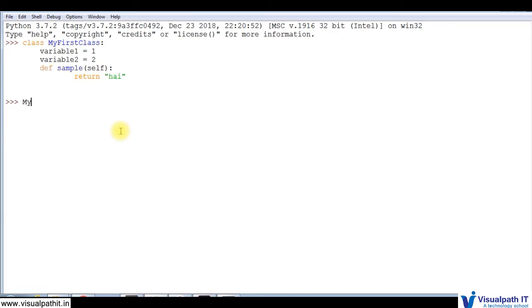let's try some attribute references. So how do we do that? Say class name dot attribute name, say variable 1 here, enter. It gives me a value 1. Similarly, my first class dot variable 2 returns me a value 2.